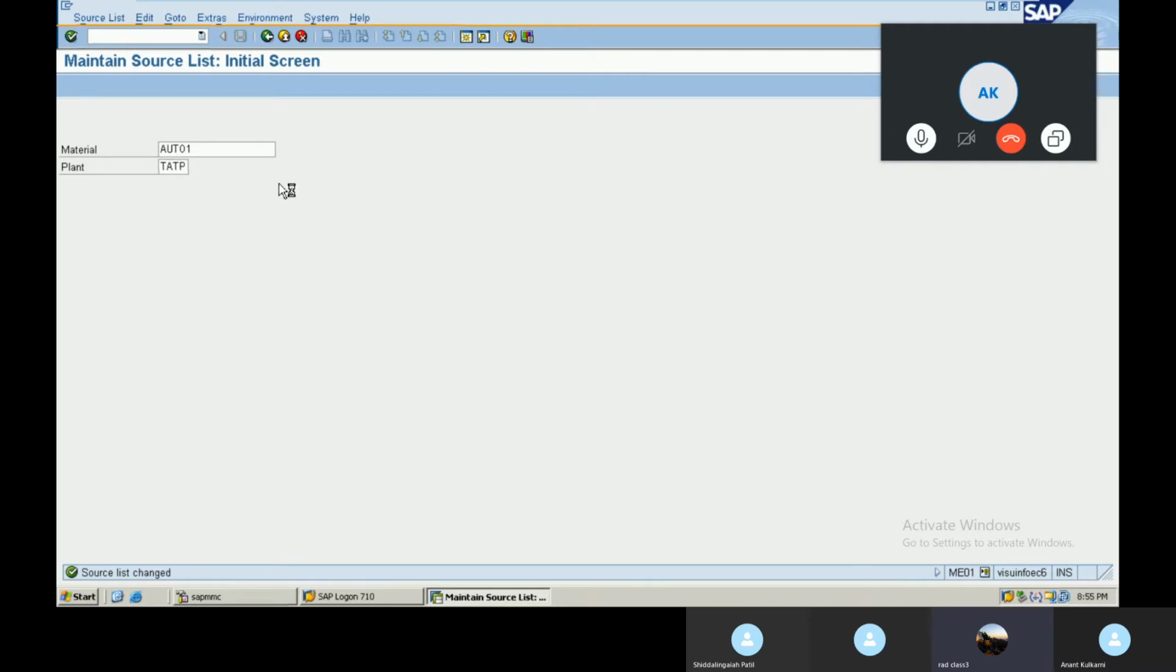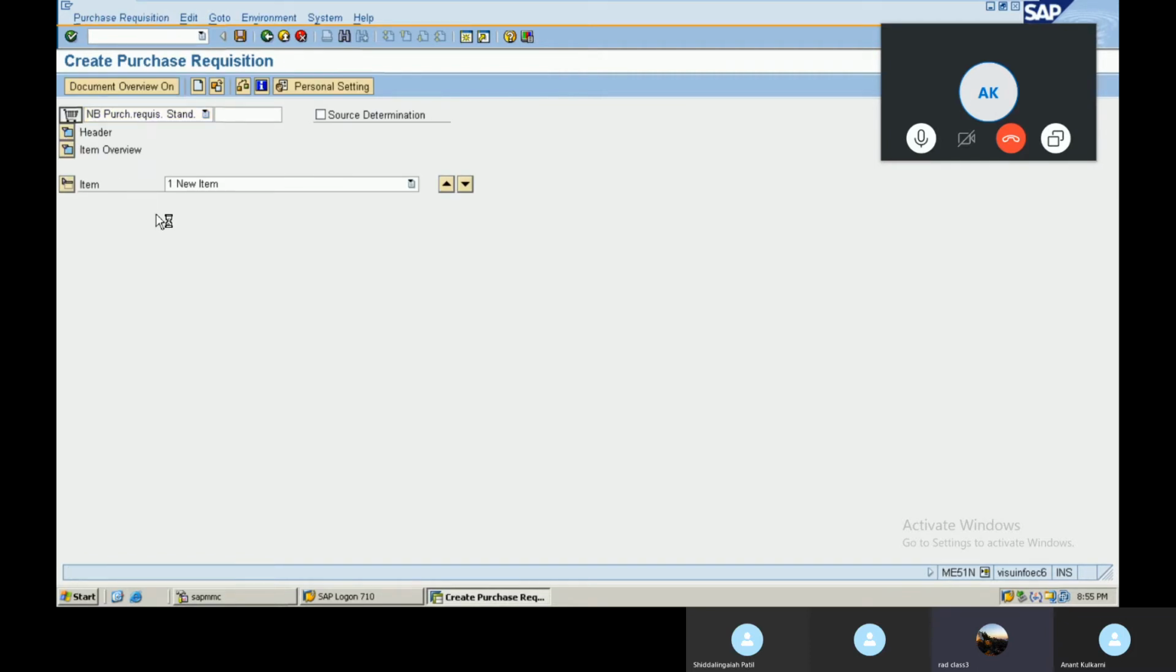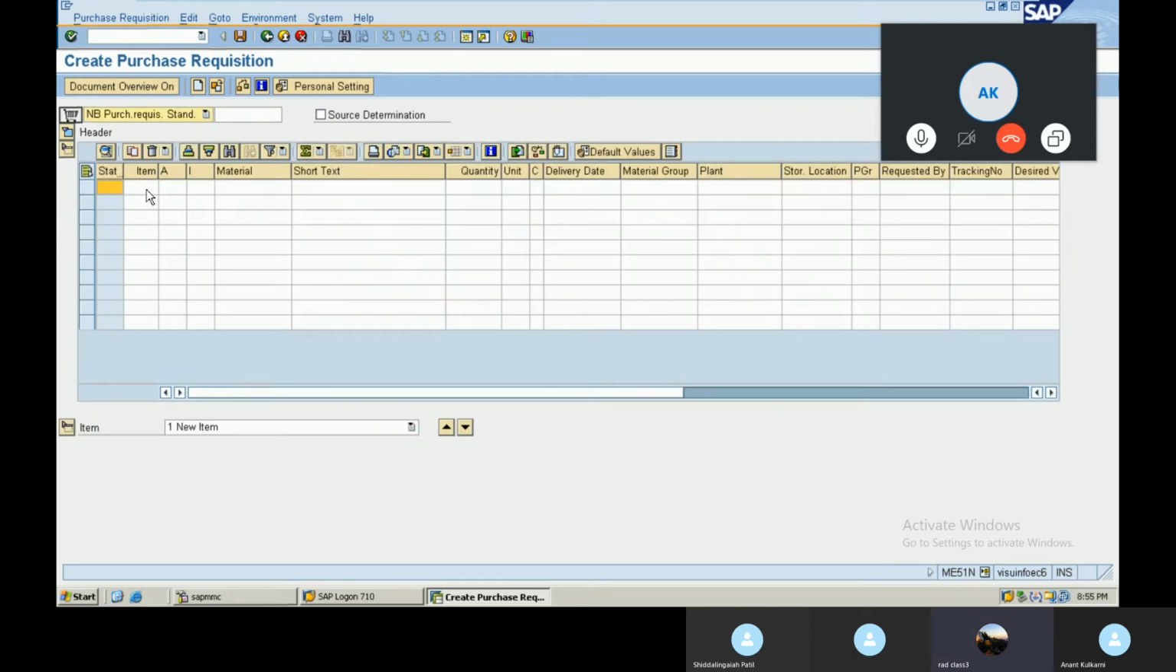You know how to create a purchase request, right? Transaction code is ME51N. Follow the same process. How you are creating the PR, follow the same process and create a PR. For the new material you created in today's class, you have given the material as auto1. I'll give it a quantity of 100. Plant is TATP, storage location is 0001. After this, click on source of supply, then assign the source. Since you have the source, the system will pick it automatically.